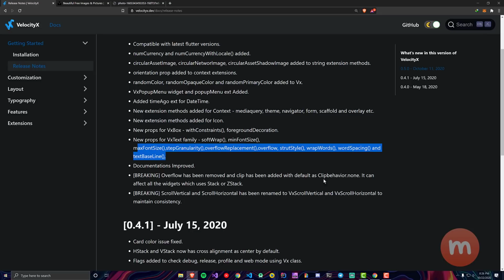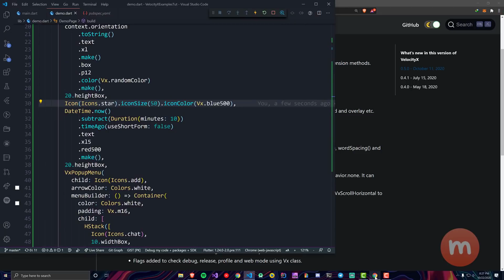For text, I will definitely want to show you, but let's talk about the breaking changes, a couple of breaking changes. Scroll vertical and scroll horizontal as a widget have been renamed to VX scroll vertical and VX scroll horizontal, so that there can be some consistency with the naming. And if you don't know, the stack widget does not have the overflow property anymore with Flutter 1.22. That's why it has been removed, and the normal clip behavior as none has been added. That can affect your application if you are using VelocityX or even normal stack.